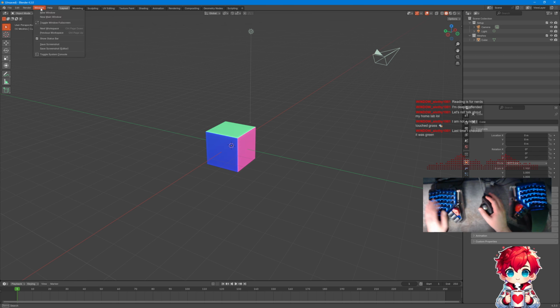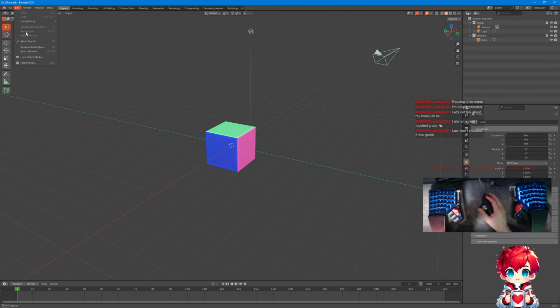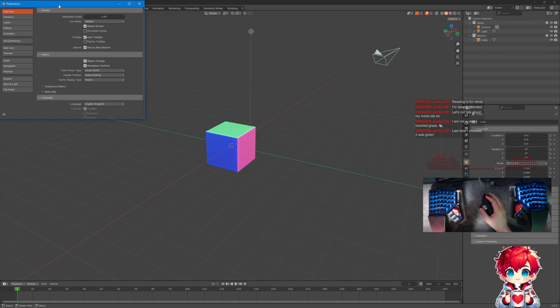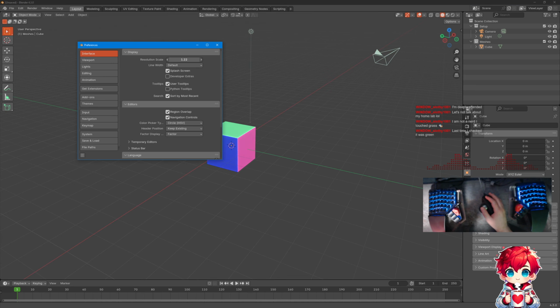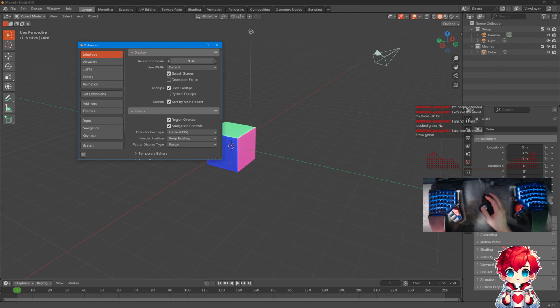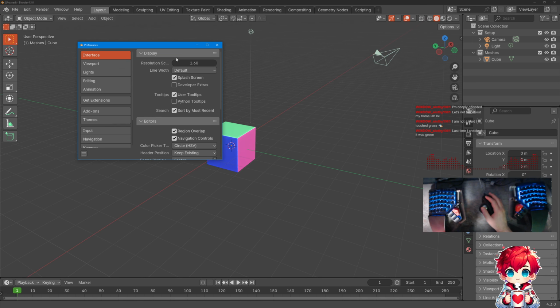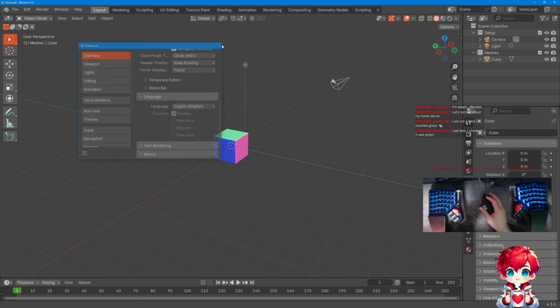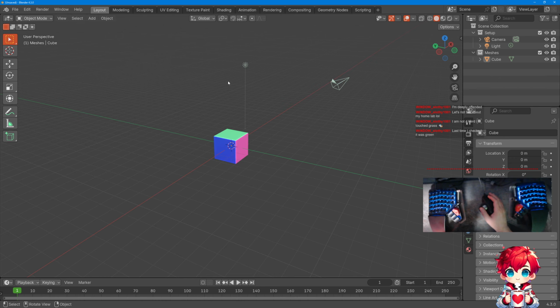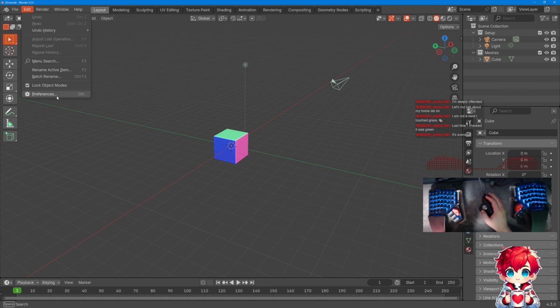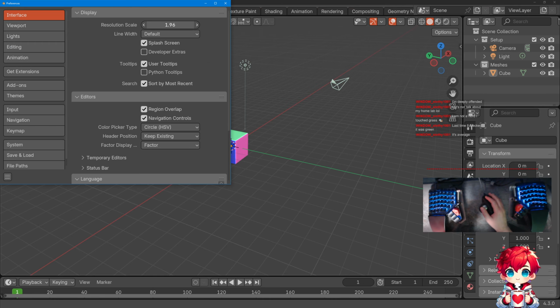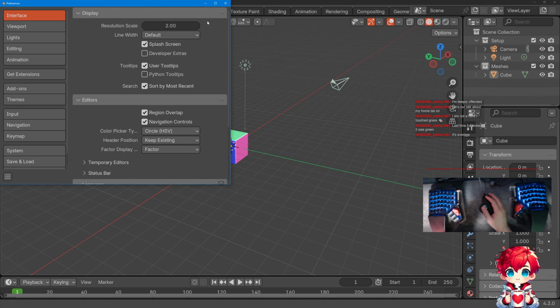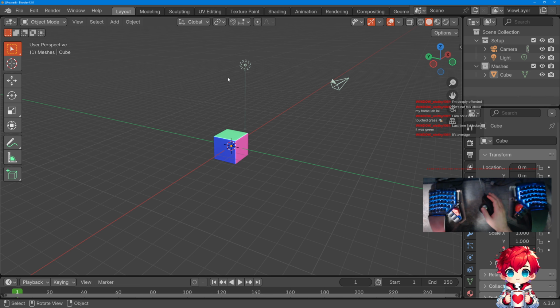Can I make this look bigger for the stream? Let's see: preferences, interface, resolution, scale. Oh yeah, much better. Just do like 1.5 or something. Okay. Cool, that's maybe a little bit better. There. At least the text is hopefully a little more legible.